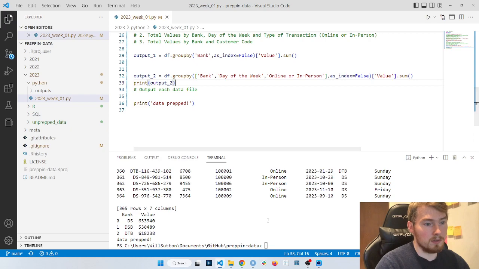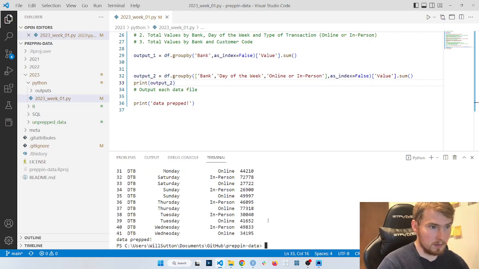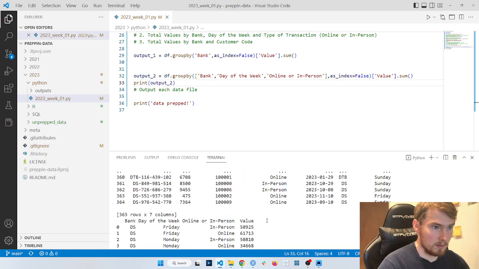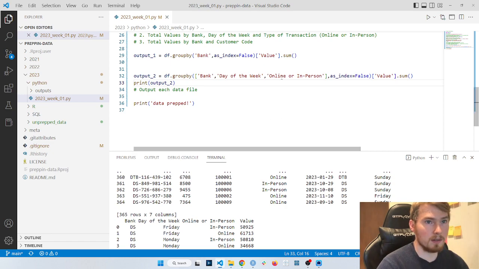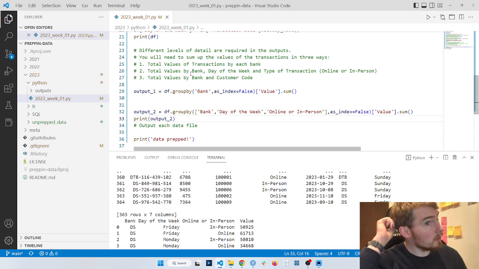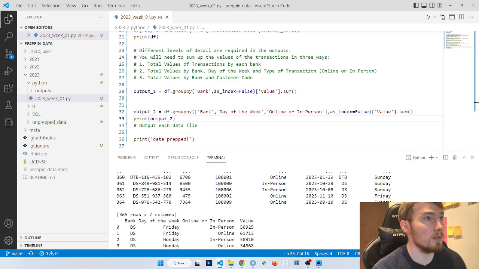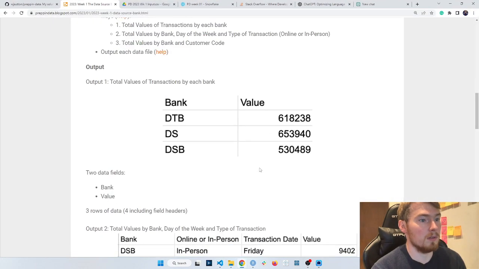Print output 2. Nice. I think that works. 2 values by bank transaction. Let's have a look.